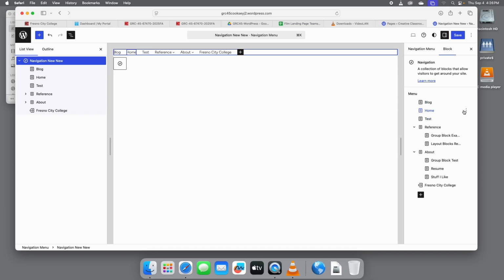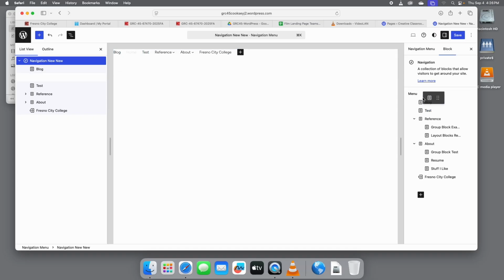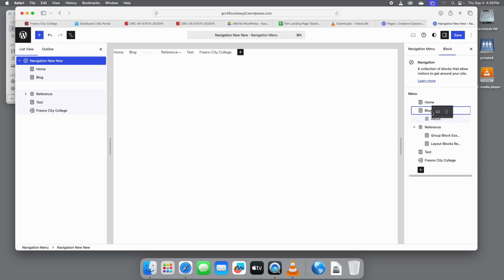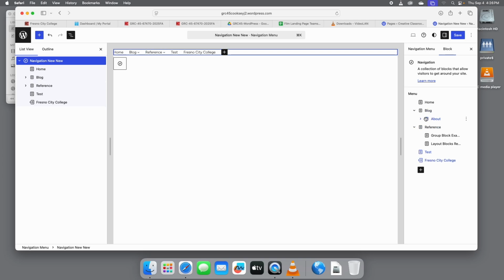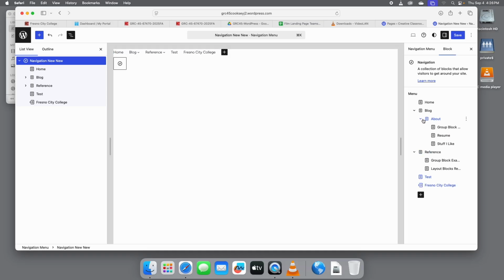And while we're here, on the right hand side, we can see how this thing presents, and we can actually drag these pages around. And if you're not careful, you can actually subpage them. So I just accidentally made about a subpage of blog, and then the subpage of about is all of these pages. So I want this to be at the primary level, so I'll click and drag it to the left there, and now it's on its own.